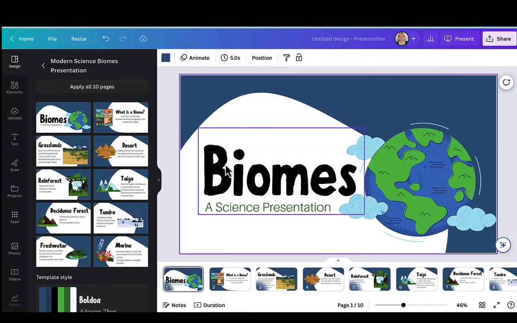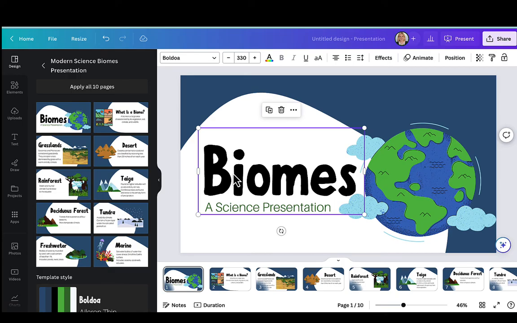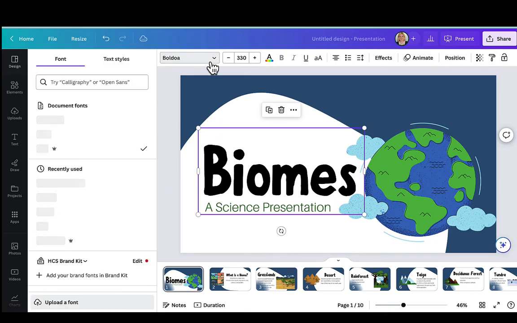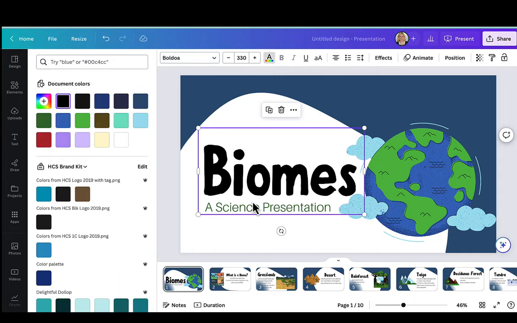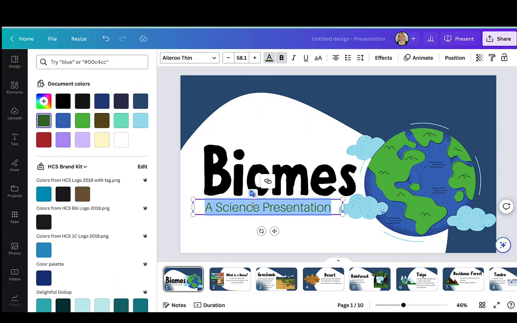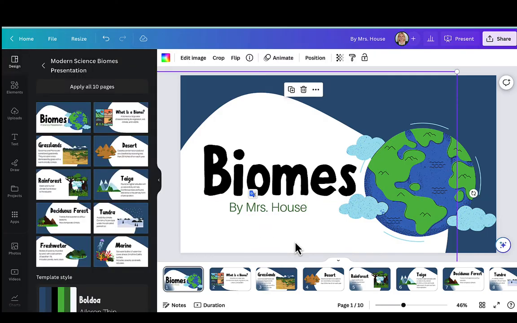From here, I can select the text box to change the font, the font size, the font color. I can also change the actual words in the text.